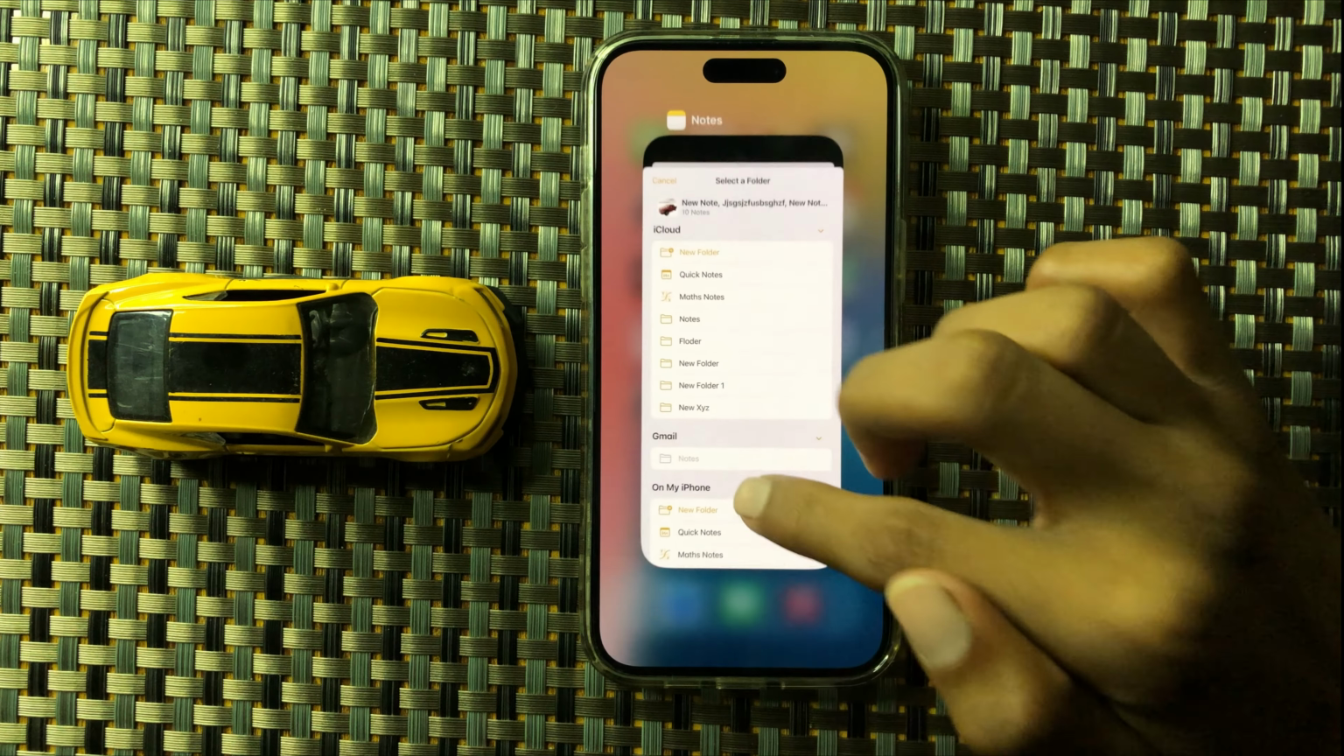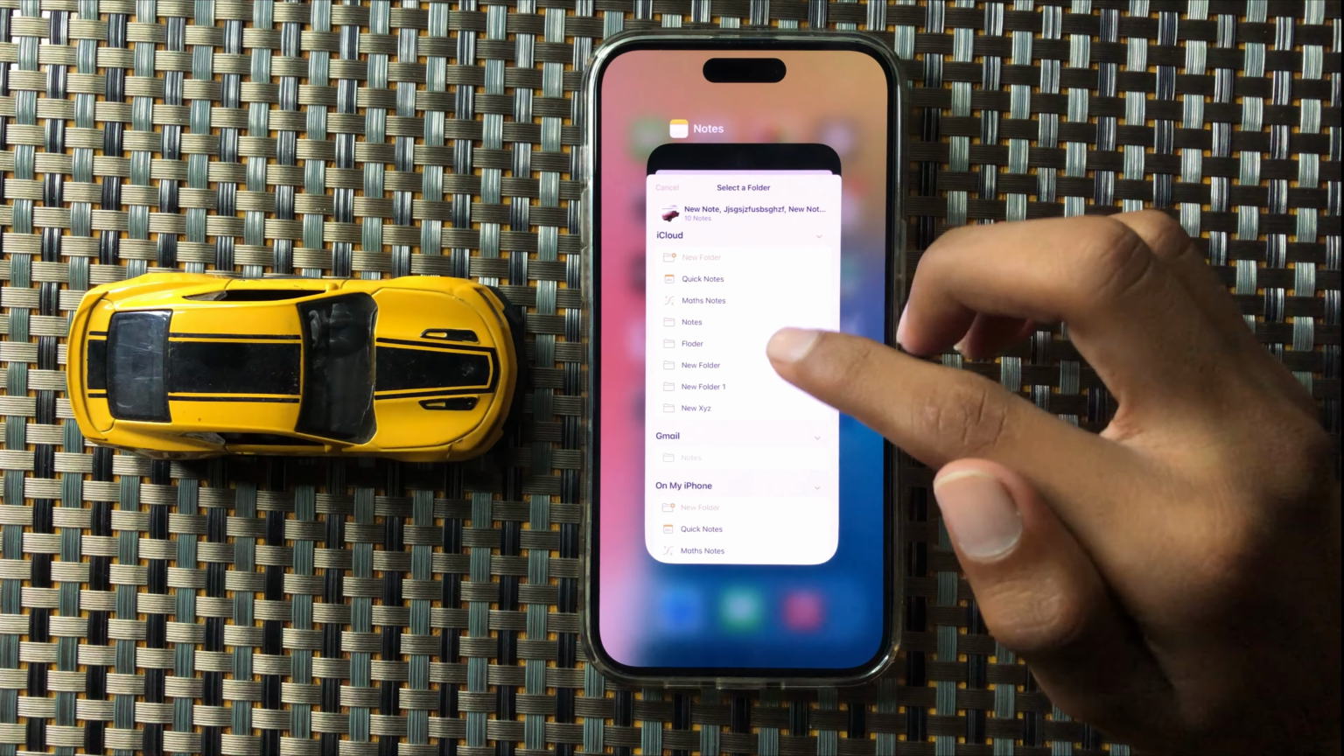So this is the way to restore the lost or deleted notes in iOS 18.